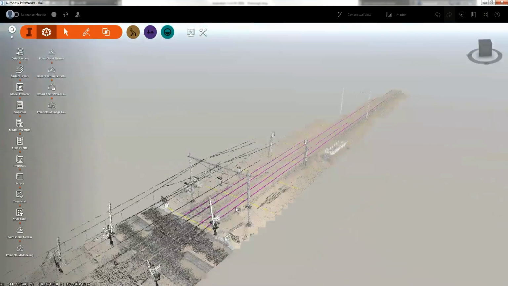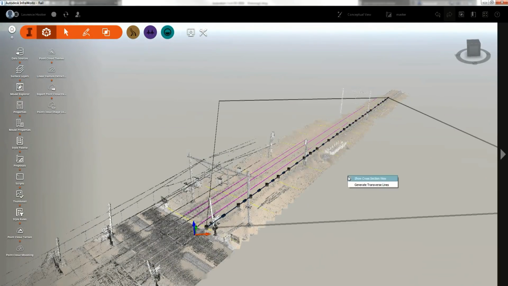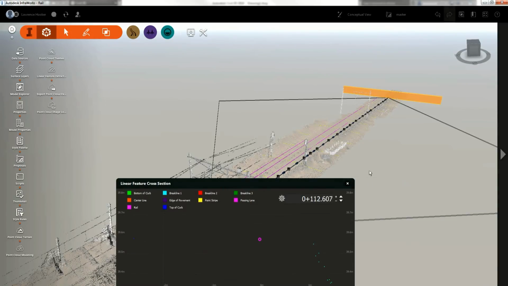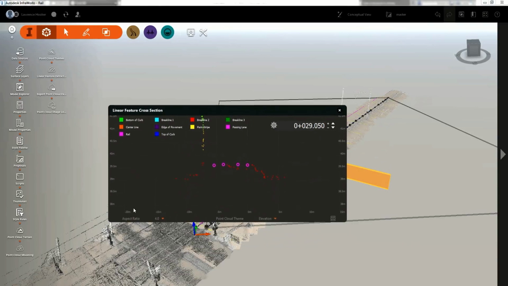The real neat part, once you've done that, is you can select that and go into the Cross Section Editor. Now what this does is you can see here that it's actually superimposing my linear feature extraction elements on there over the point cloud. So I can then manually start to adjust those and get it absolutely perfect, using the cross-section editor there, which is quite good.